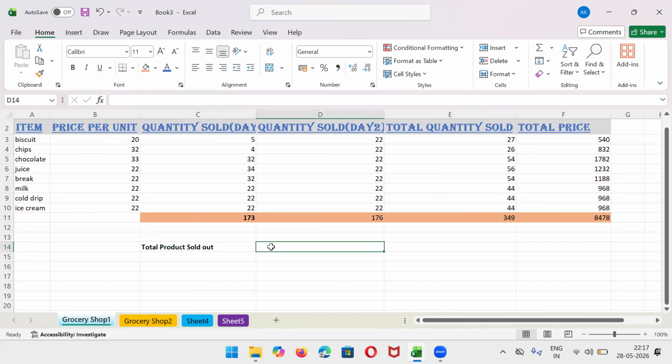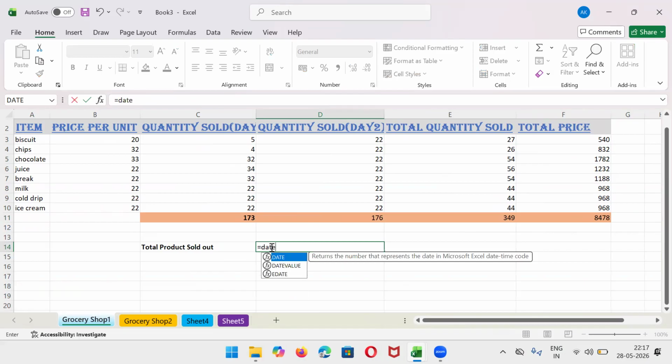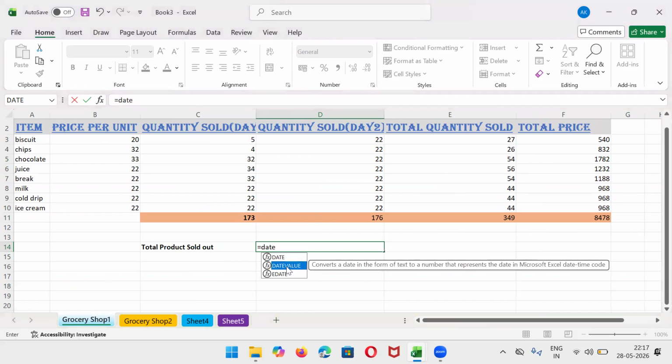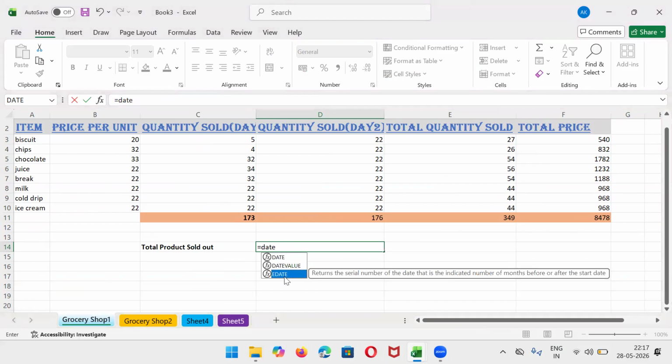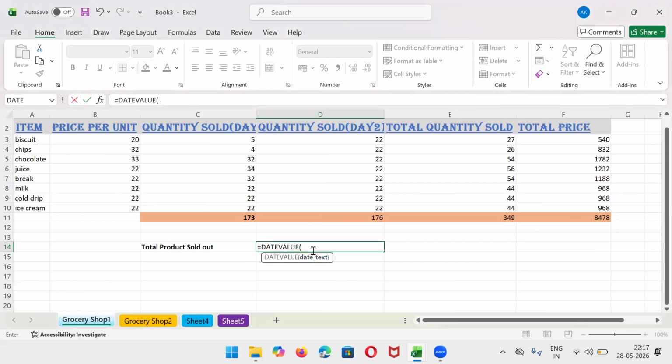Now here I want to put a date, like on which date. So how can I put a date here? As I said, you have different functions available in Excel. So you will write this and use a date function. It returns the number that represents the date value. See, everything is written. Date returns the serial number of the day. And then it is asking you to write date text, so it will return in date format whatever you enter.